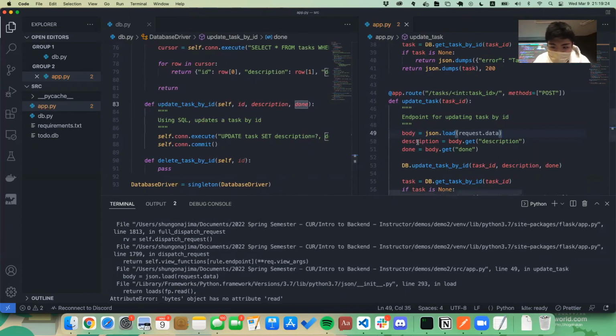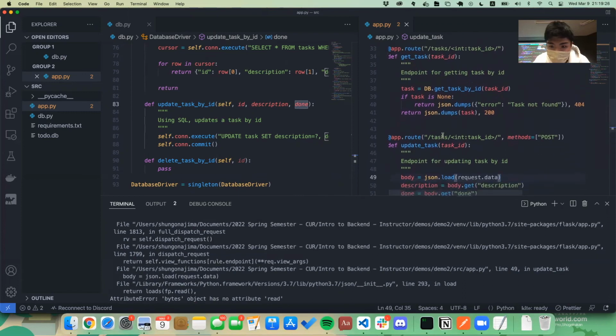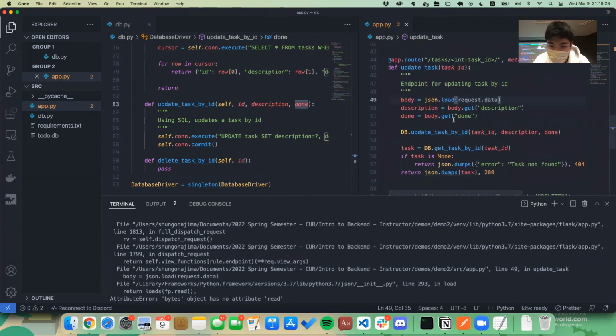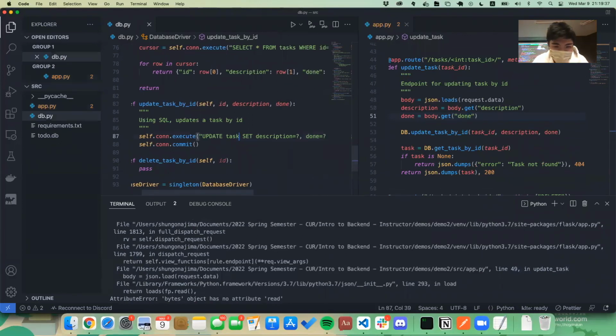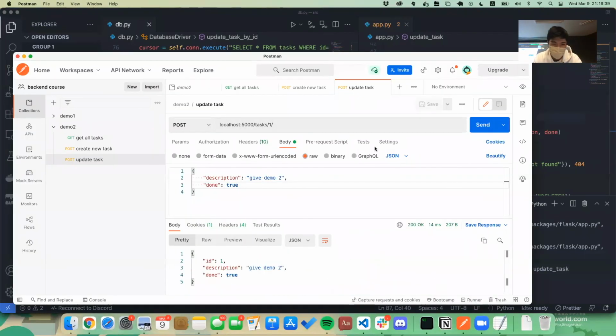Up the pipeline 49. JSON.loads. Loads, sorry, missed an S here. No such table task. Oh, tasks. Stop missing those S's. Okay, nice.